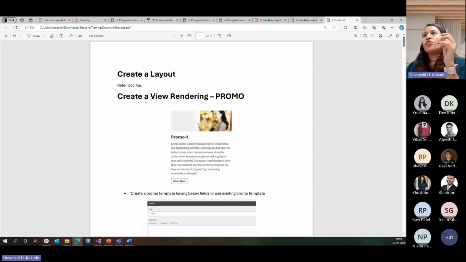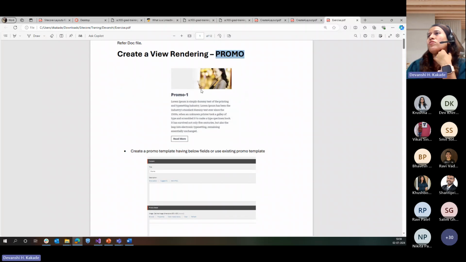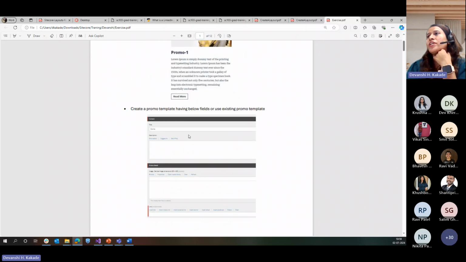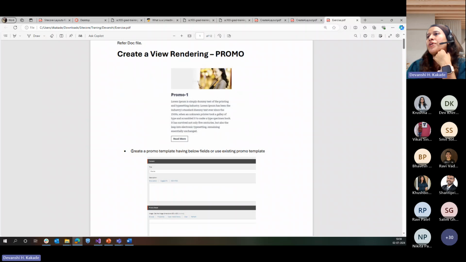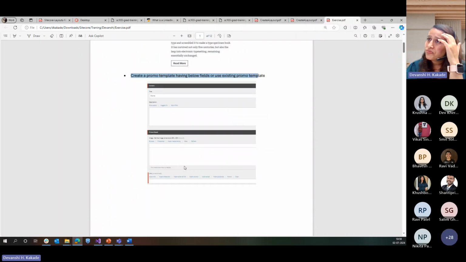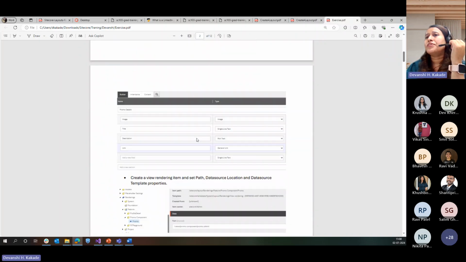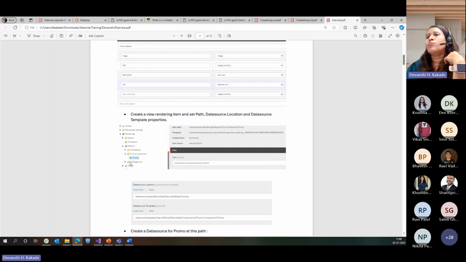The next thing you can try is to create a rendering. One is a view rendering, the second one is a controller rendering. For example, let's create a promo component which has a look and feel like this. It has an image, title, description, and the read more CTA. You can create a new template if you don't have one, or use the existing template if you have worked on it in the Shreyas session. Once your promo template is created, create a promo view rendering.